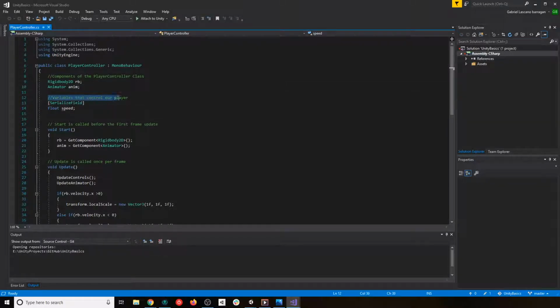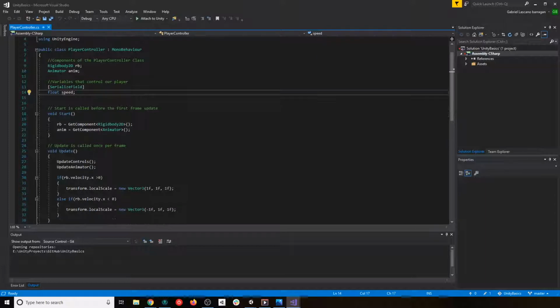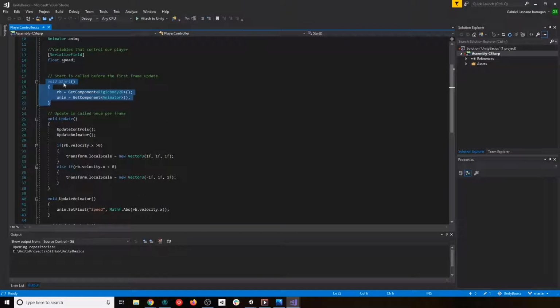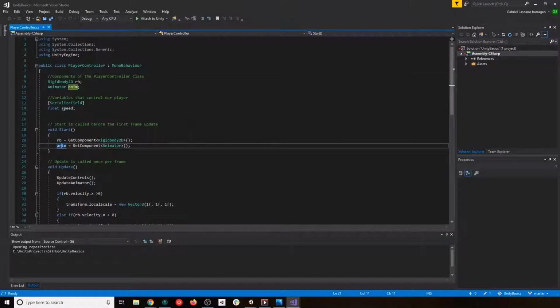Then we have some variables. These variables let us modify some of the attributes of the player, for example, the speed, how fast he walks. Then we have our start method. We already covered these methods in our previous session. There are some proprietary methods, the ones that are in blue, functions that are from Unity and are called in a specific order. In this case, we're using the start method, which is one of the first ones that gets called, to initialize our component variables. We are basically just getting those components from our game object and assigning them to our variables.